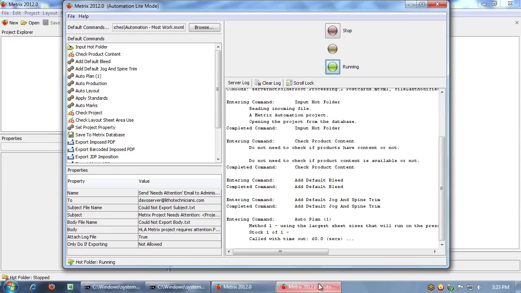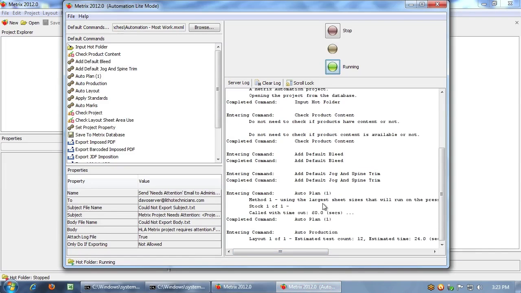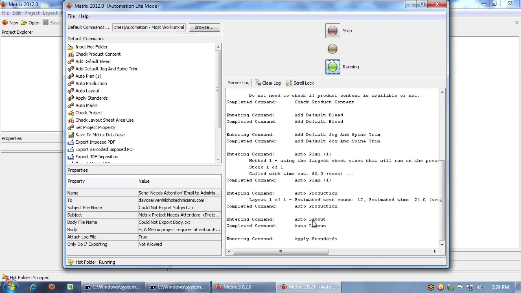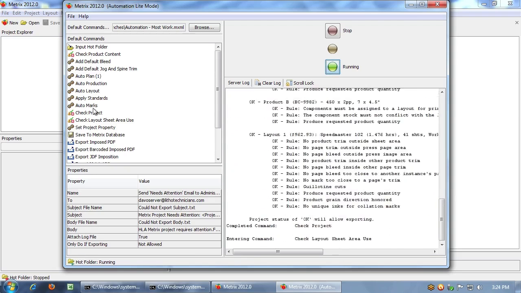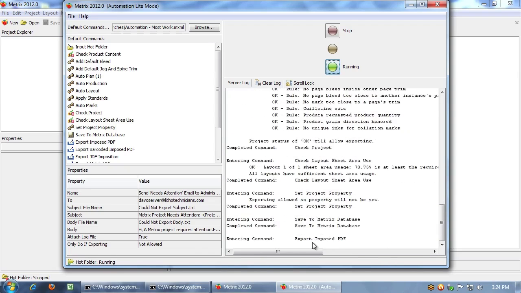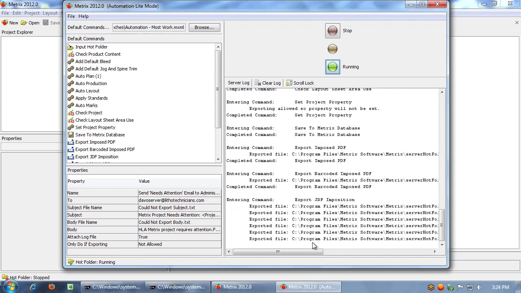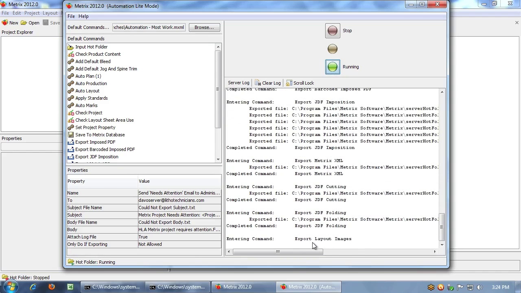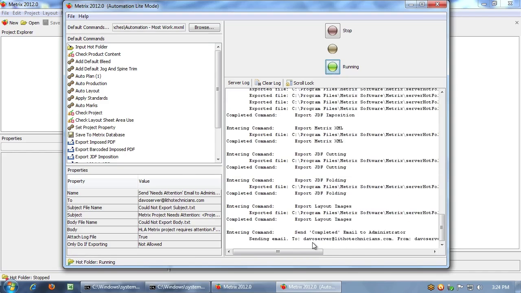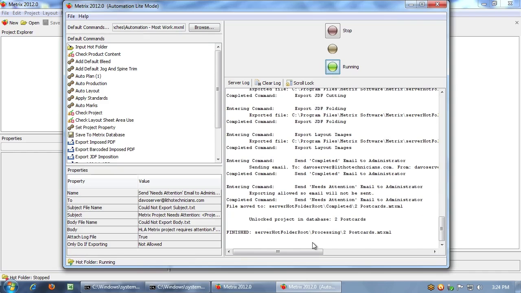On that other machine in the back room, Metrix is sequentially going step by step through all the processes defined in the commands file. So right now, oh, it was doing autoplan, it's done autoplan, auto production, auto layout, and again, you see the sequence on the left, it's just following it on the right. In other words, all my work goes through in a very consistent, very quick fashion. And it's finished.